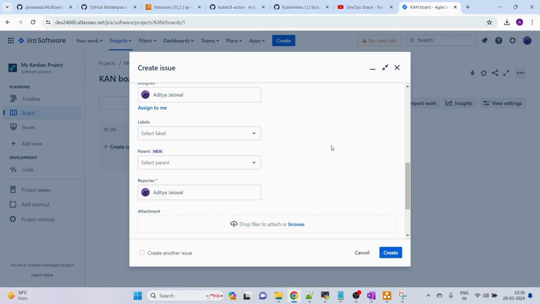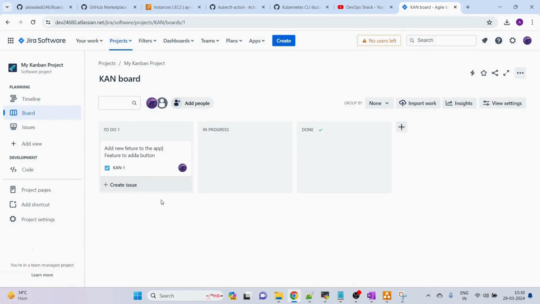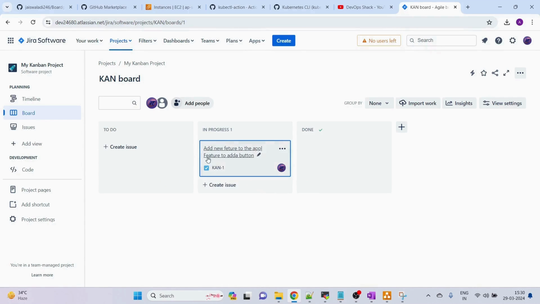So once this ticket is created, it will be assigned to a developer named, let's say, Aditya. Now the developer will start writing the new source code which will add the new feature requested by the client in the application. Let's say the developer is writing the source code. So he will move the ticket to the in progress state. That means the developer is working on it.